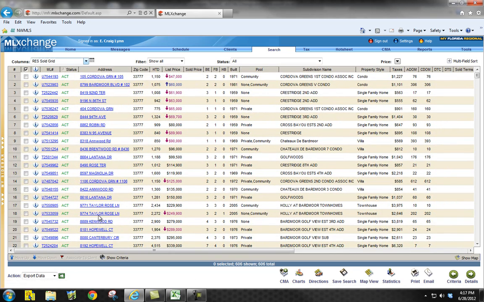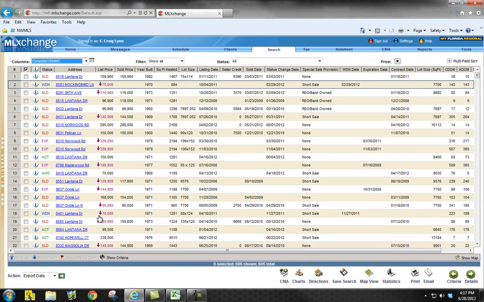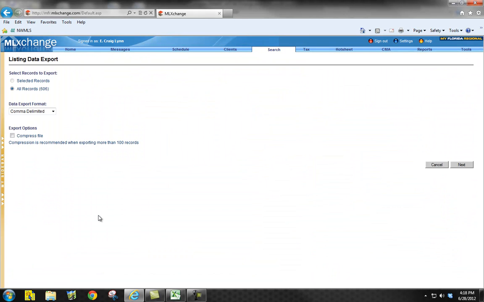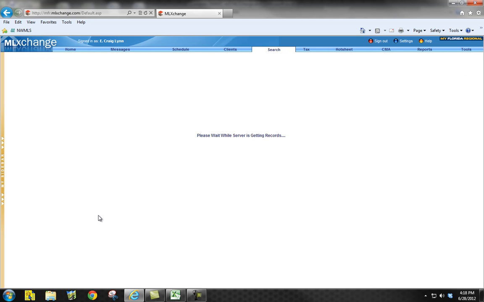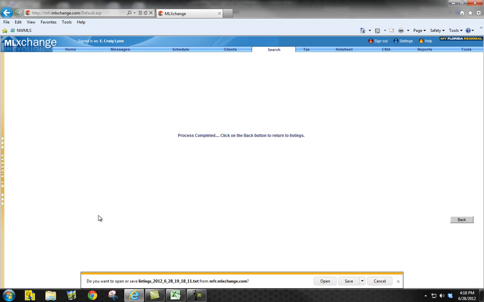And then here I've set up the complete 1004 MC export. And this is all the information that's needed. We're going to export the data, comma delimited, all records, next. We don't want to compress it into a zip file. Current grid format, we were on the complete 1004 MC grid, so next. And then on mine, it pops up this thing down here saying, do you want to save this?